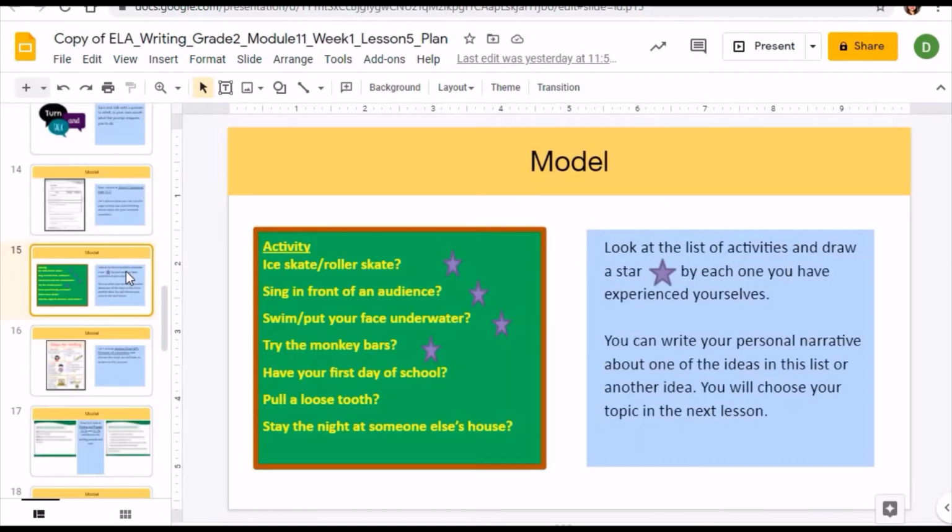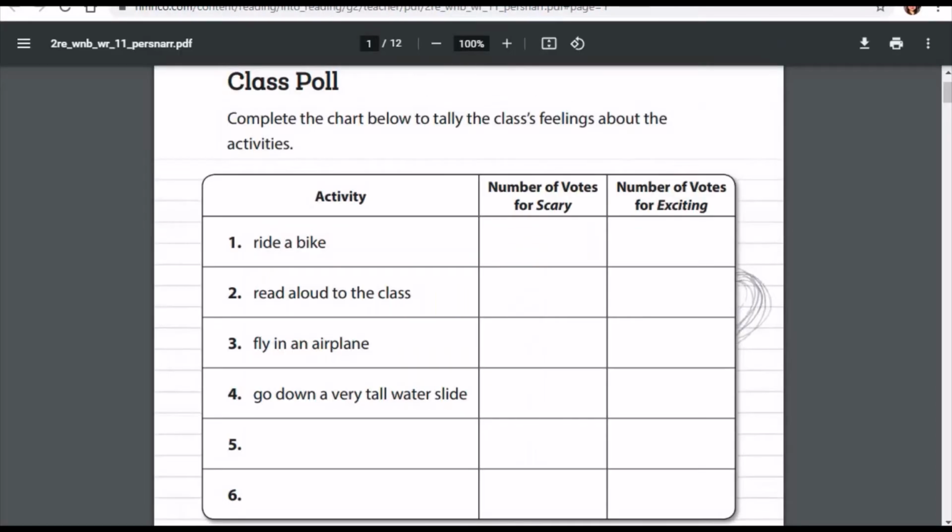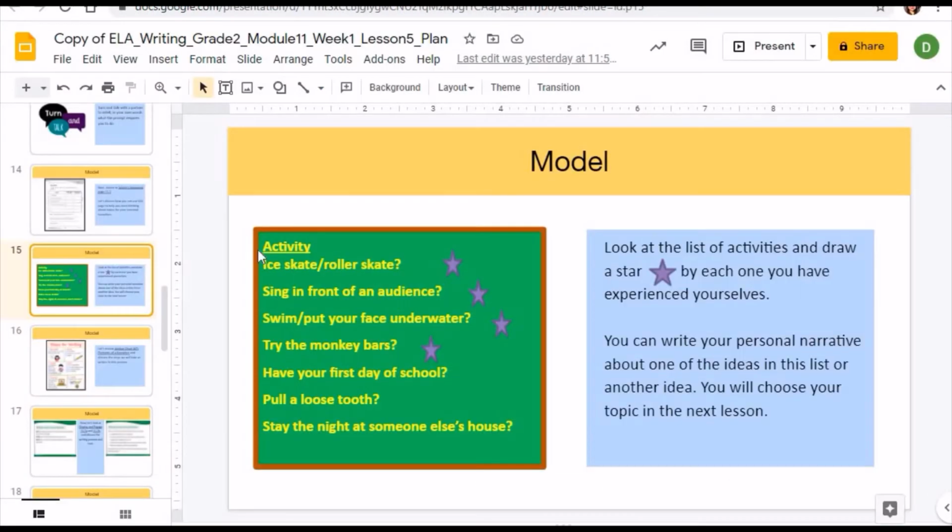For the next part of this lesson, students are looking at a list of activities and deciding if the activity is scary or exciting. Here is the list from Into Reading, and here is the list from the lesson. To make this interactive for students, you can turn all of these choices into a polling option on Pear Deck. So what we would do is do each activity on a separate slide.